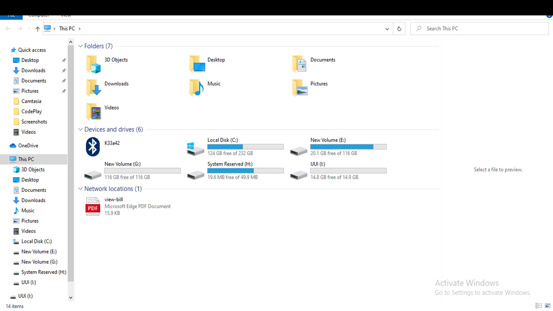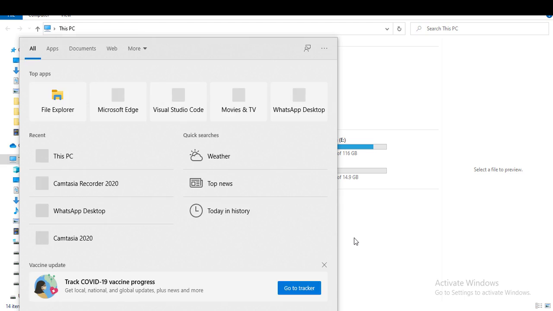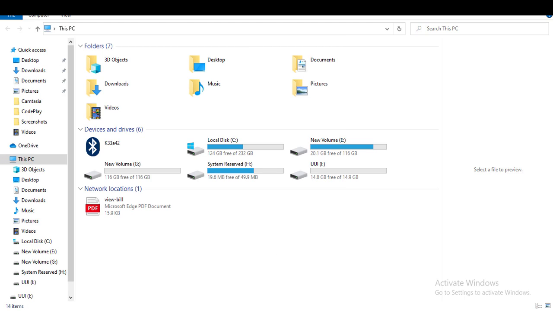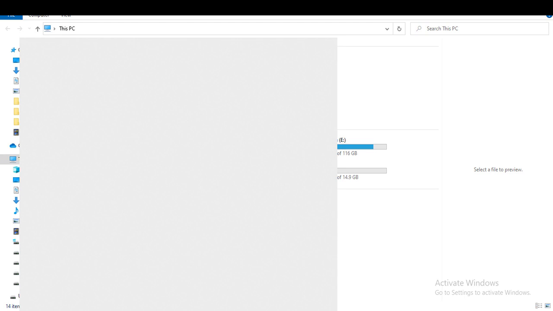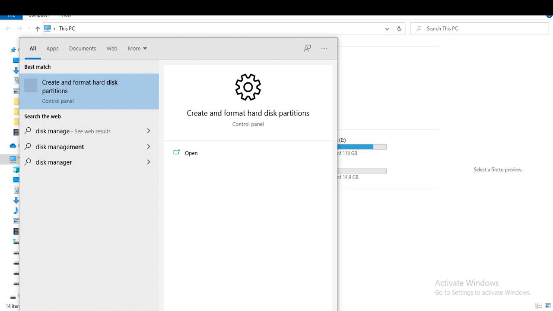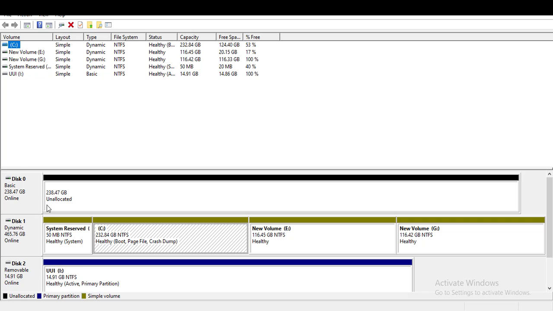In this video I will be telling you how to allocate a newly inserted SSD in your system. We will search for Disk Management and click on open. Here we can see it is Disk 0. This is the disk I'm talking about. It is my SSD, and the official storage mentioned is 256 GB.